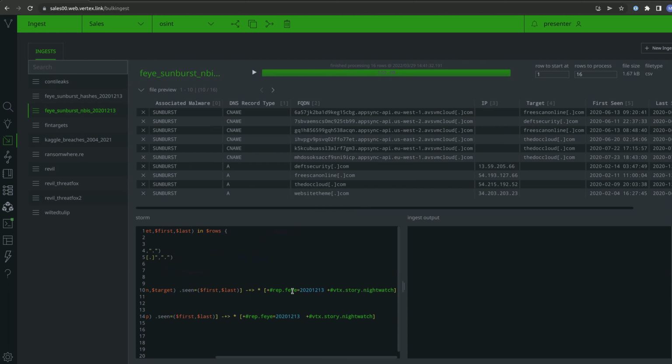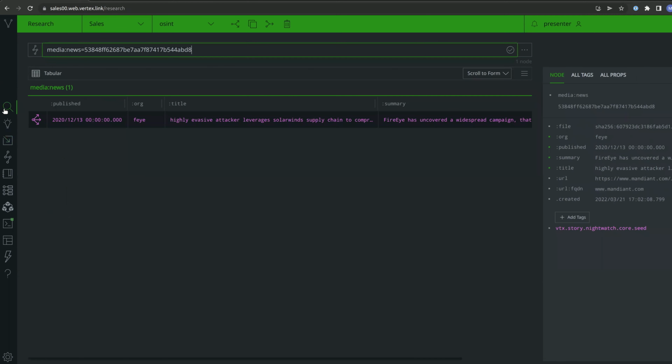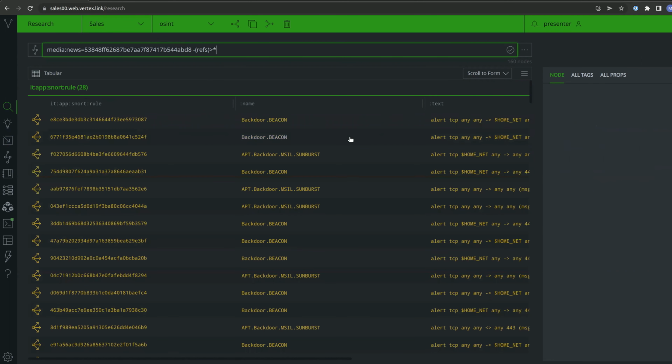Again, I'm going to use my Storm code to apply those two tags, the one showing when FireEye reported this data, and the other showing that this is part of my VTX Story Nightwatch task. So we can go ahead and run that ingest. It will run pretty quickly. And then we can go back over to the research tool. From here, we're going to traverse this light edge that is linking our blog to the data that they published. And these are indicators that we created in Spotlight and in the Ingest tool that we'll see here. We can see there are 160 nodes total.